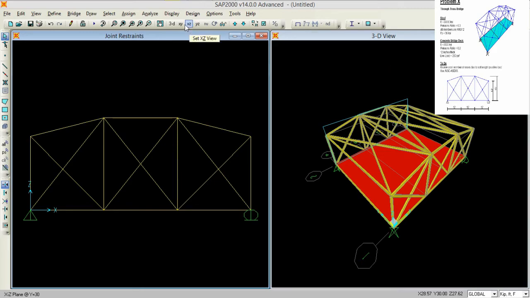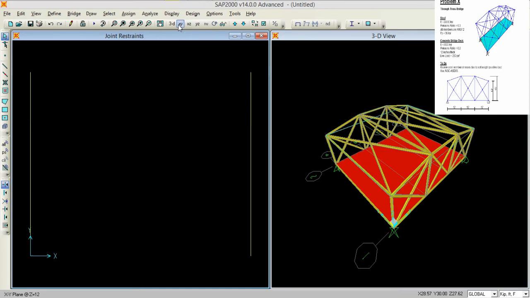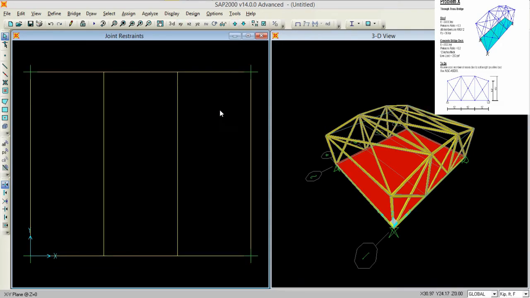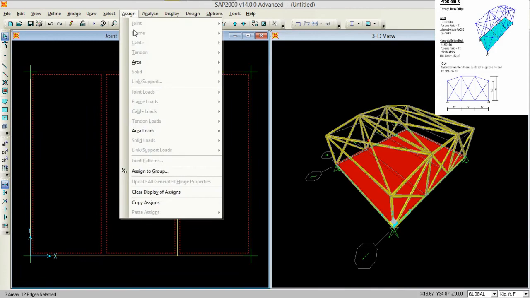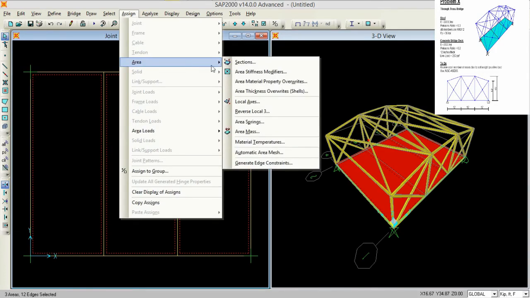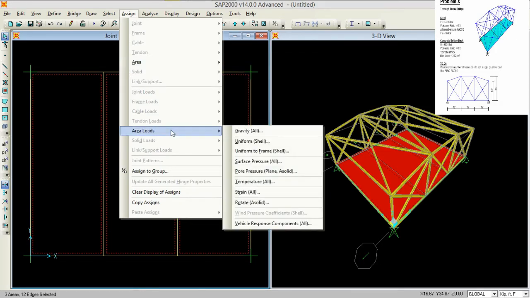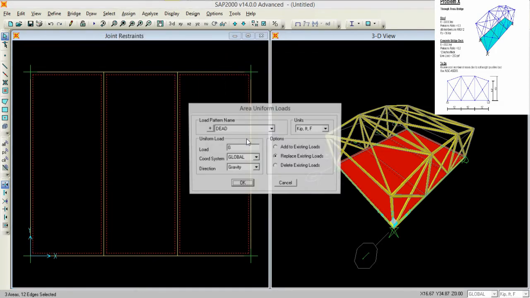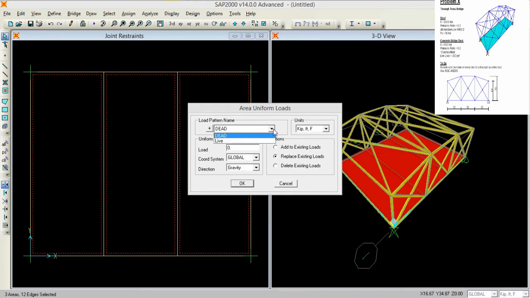So live load is definitely on the deck, so I'm just moving to the top view. Now it is on the top view. I'm just going to the bottom. So this, select the deck and then assign. Go to the area because we have area load, and we go to the area loads, and then we have just uniform shell load over here. So the dead load is already picked up by itself here. I'm just giving its live load.